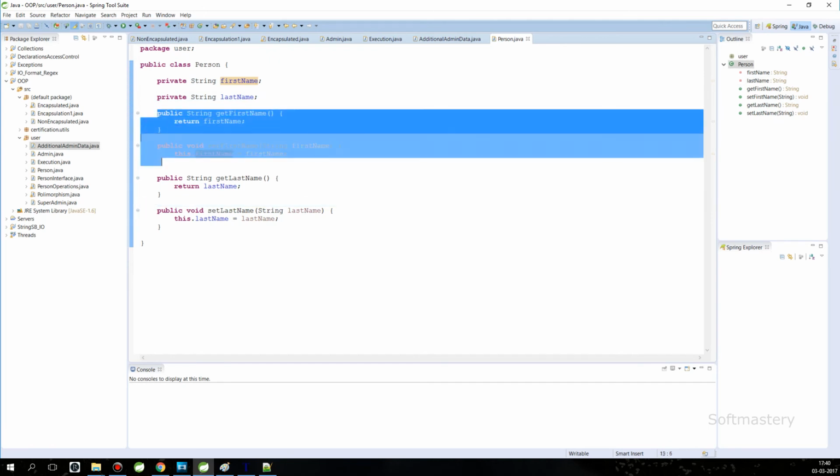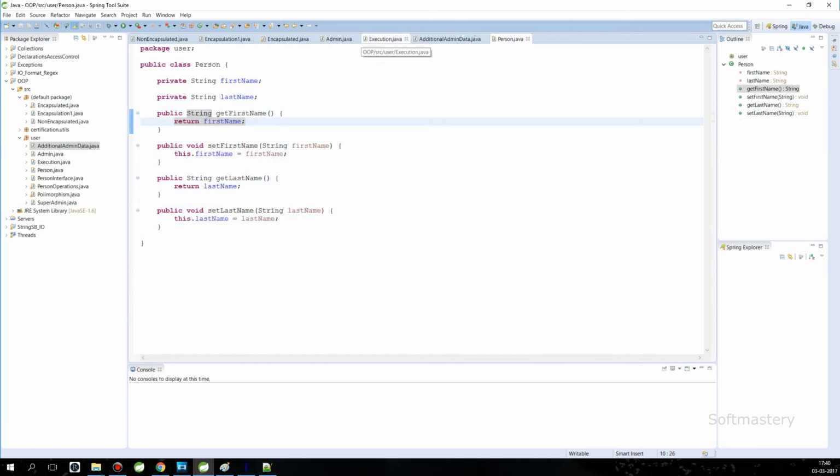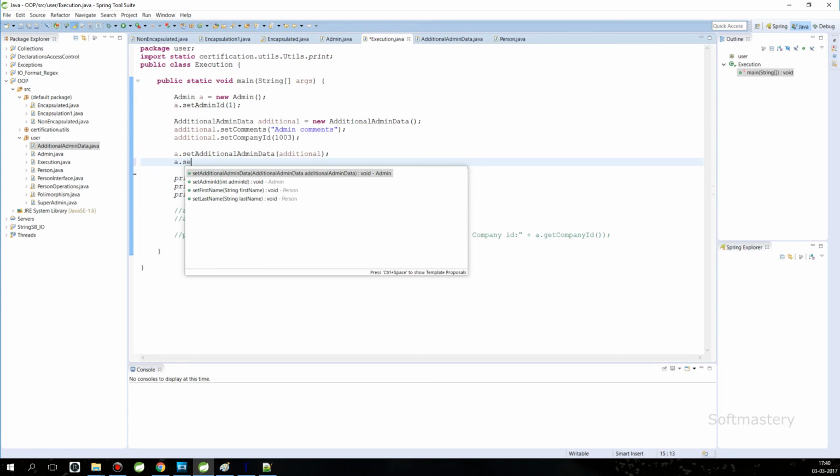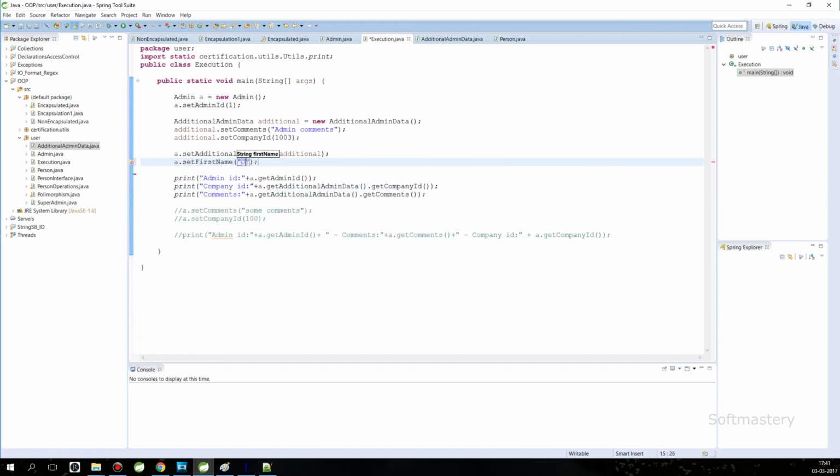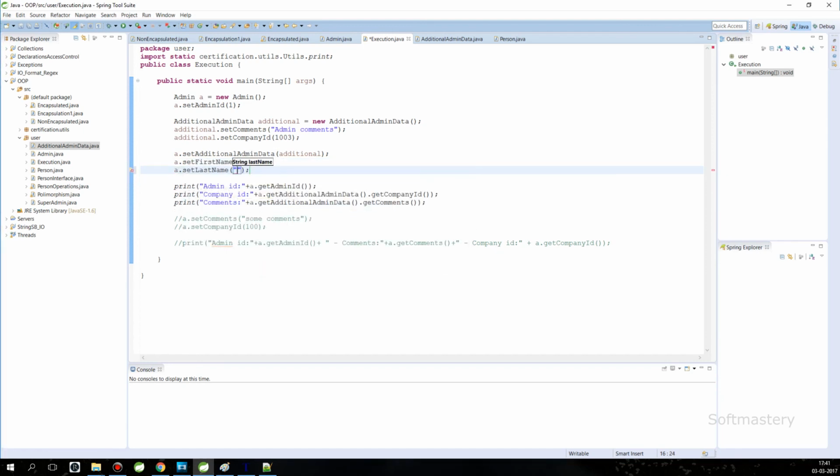Since we extended the admin class from person, we now have access to the getters and setters from person through the admin class instance. Additionally to the values previously set for admin, we will set first name and last name now that we have access to them.